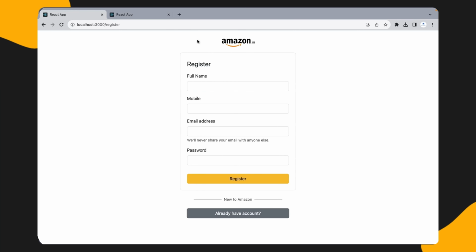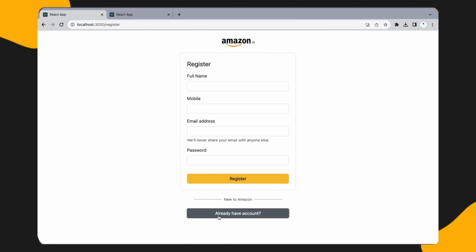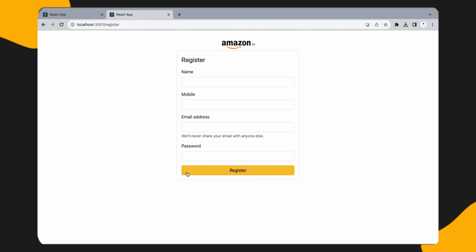Here this is the register page and one button is there below, already have an account. When I click on this one, the login page will open, and from here also one button is there to create an Amazon account. If the user suddenly realizes that he doesn't have an account, he will simply click this button. That thing I will add here, and all the backend logic is written for the register page.